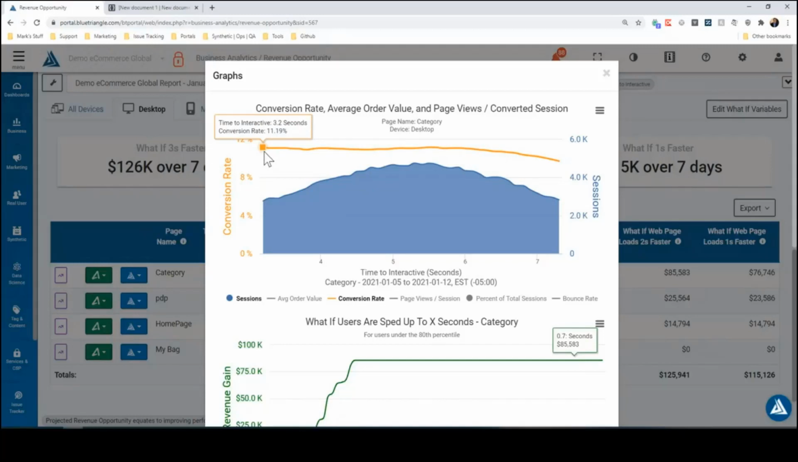You may be thinking, well, how do you convert on the category page? That doesn't make any sense. What we mean is if the user traversed the category page and the user got the page at 3.2 seconds, their conversion rate is going to be 11.19%. And you can see how that trends based on the page load time, or the time to interactive in this case.